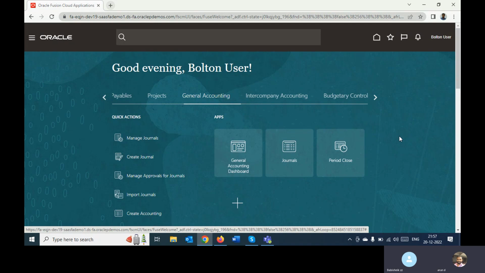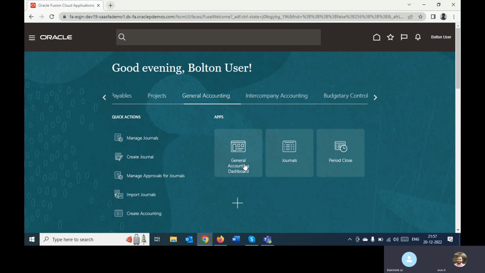Period is being tracked. So I want to understand that. So how can I see that? There is something called the general accounting dashboard, which is similar to the other dashboards, wherein it will give you the immediate actionable items. So that is point number one.